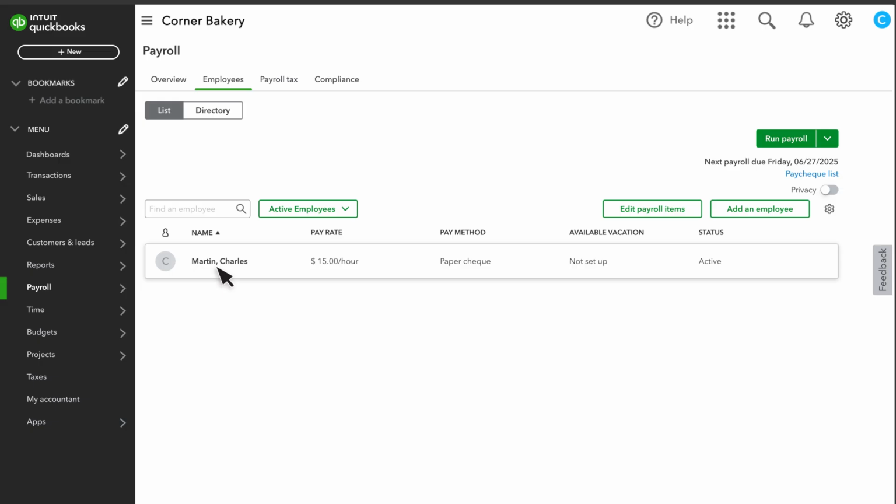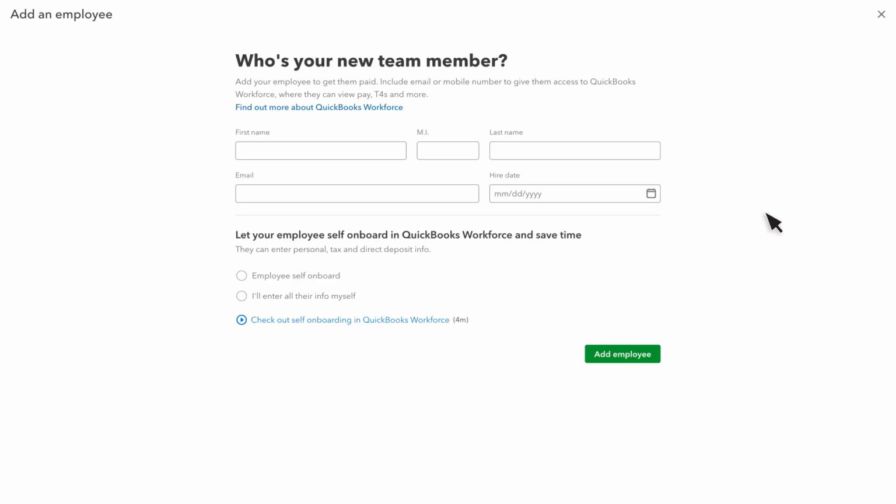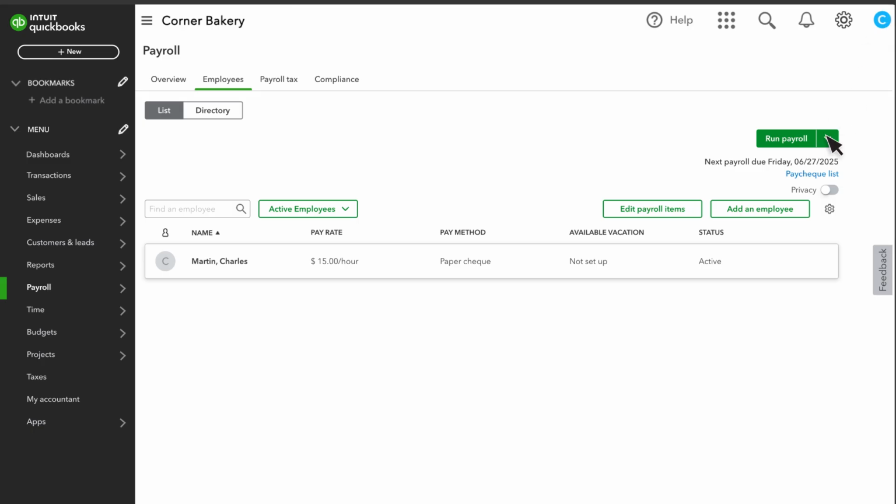If you are hiring a new employee, select Add an Employee to set them up. This is also where you can invite employees to QuickBooks Workforce so they can add some of their personal info, as well as view their paychecks, T4s, and Relevé 1s online. You can pay employees from here as well, and if you ever need to run payroll just for bonuses or commissions only, you can use these options.